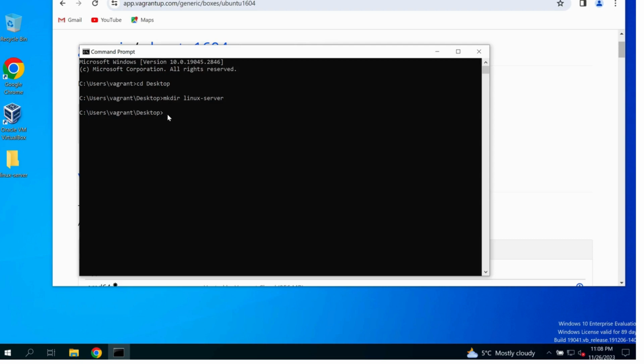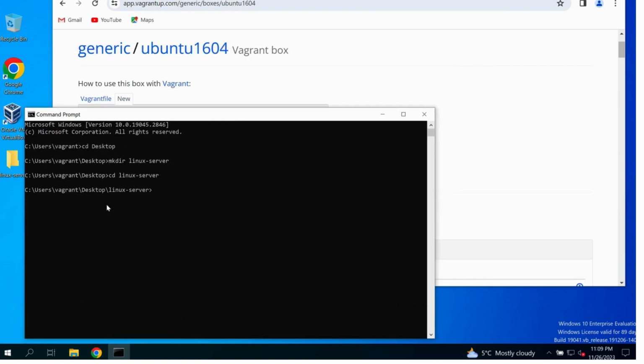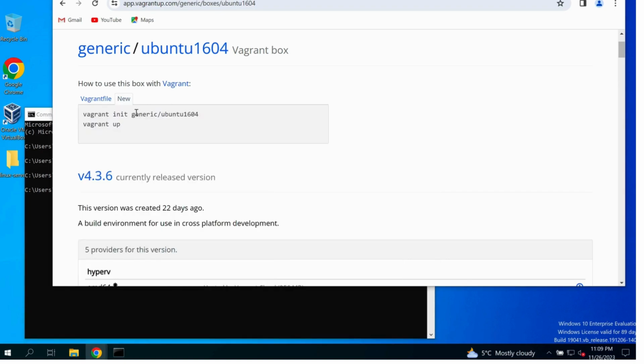So now we're going to open this folder that we just created. You type cd and you type li, and you press the tab key to complete that, and you press enter. Okay, now that I have the terminal, I'm able to open the folder. So now we're going to go back to the Vagrant website and copy this command right here.